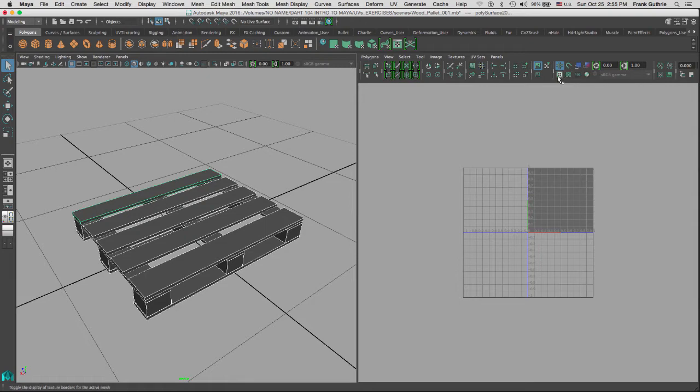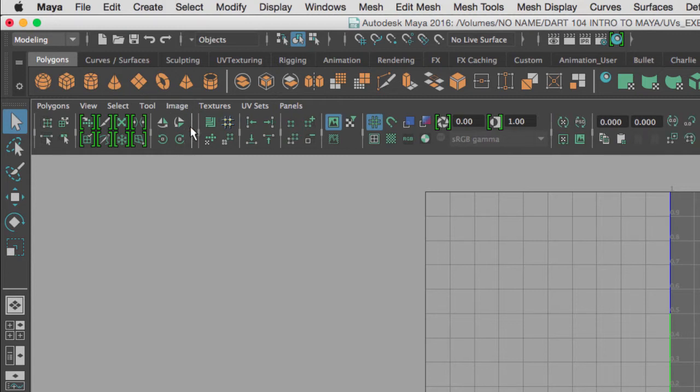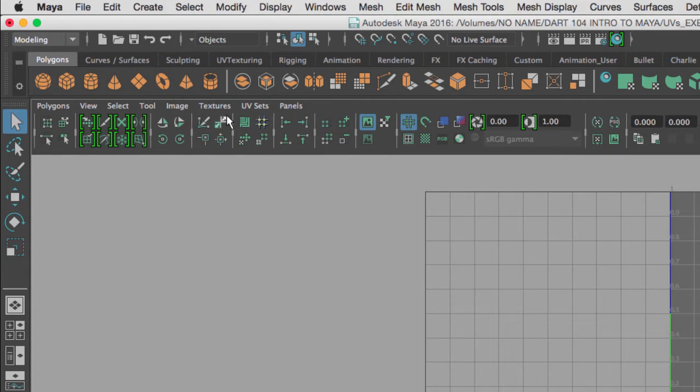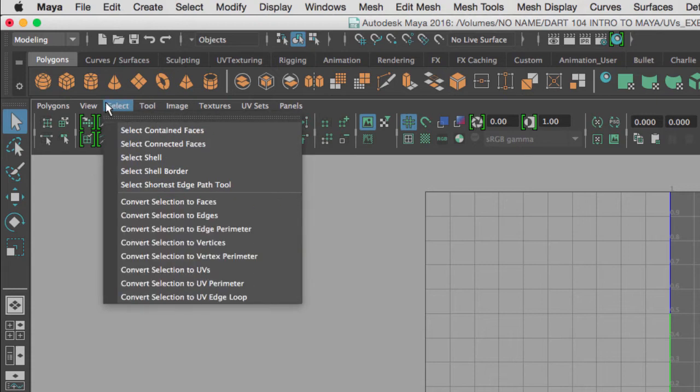If I go to my UV editor, you will notice that all the tools are broken down into groups, right? If you don't see one of your groups, make sure that these vertical dividers, if there's a triangle, that means that something is hidden in here. So just click on it and you will see all the icons. So we tend to work from left to right. And with these tools right here, plus these menus right here, we will do all the modification and all the editing for our UVs.